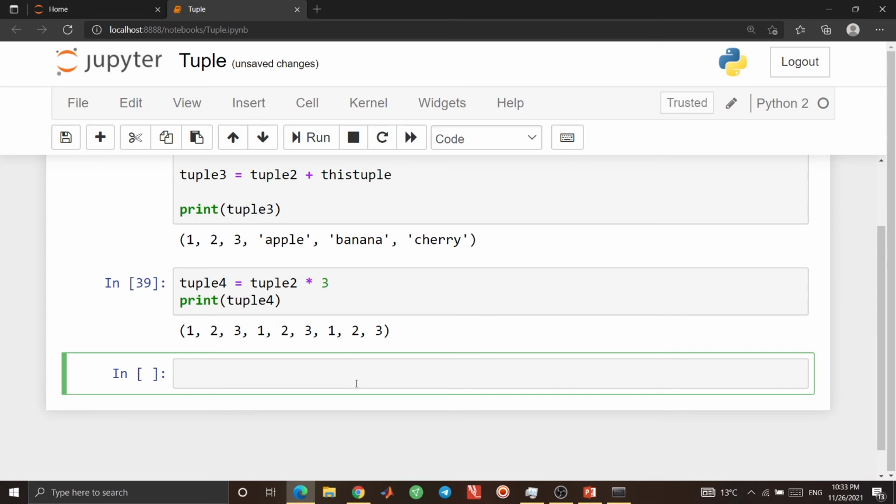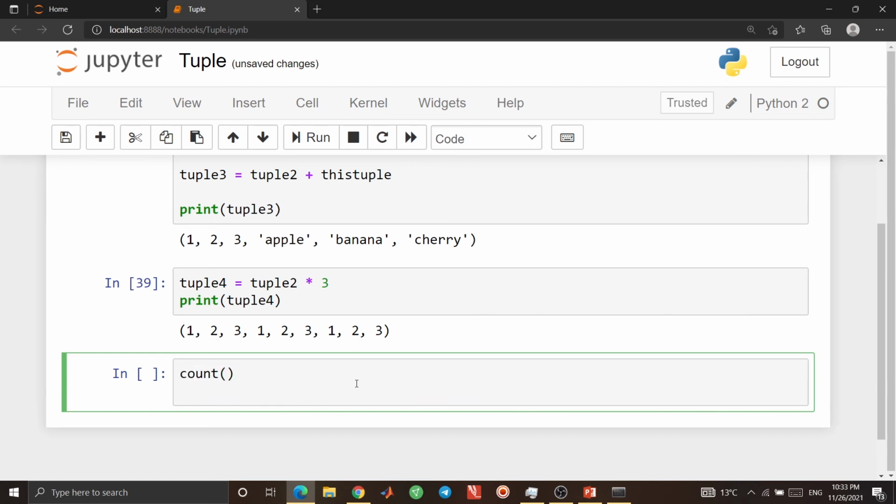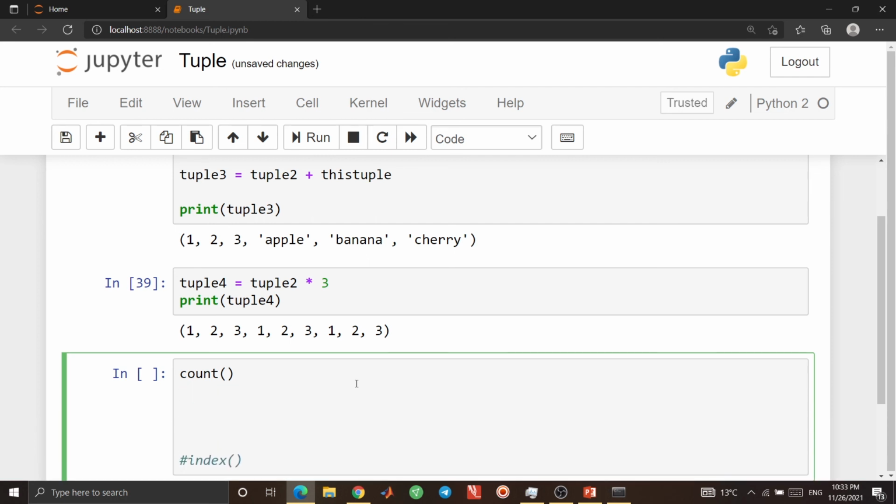There are 2 methods that are used frequently when working with tuples. The first one is count, and the second one is index. I want to tell you what these 2 are. First I want to introduce count, and tell you how you can use it.